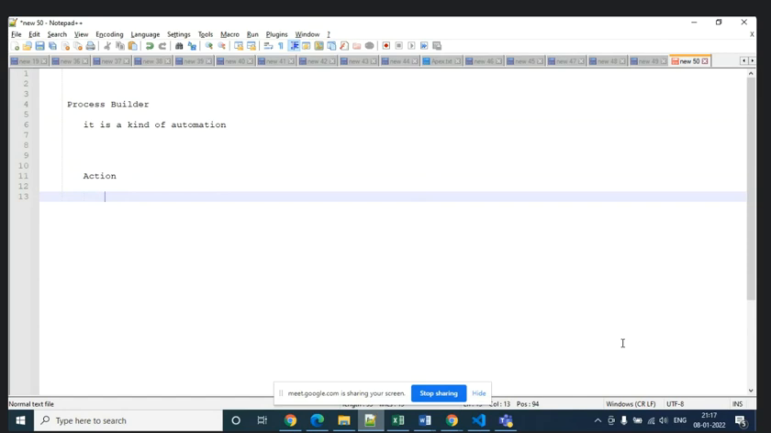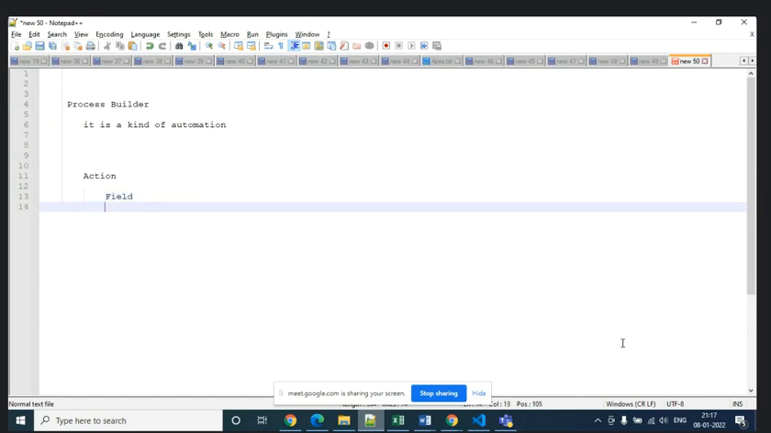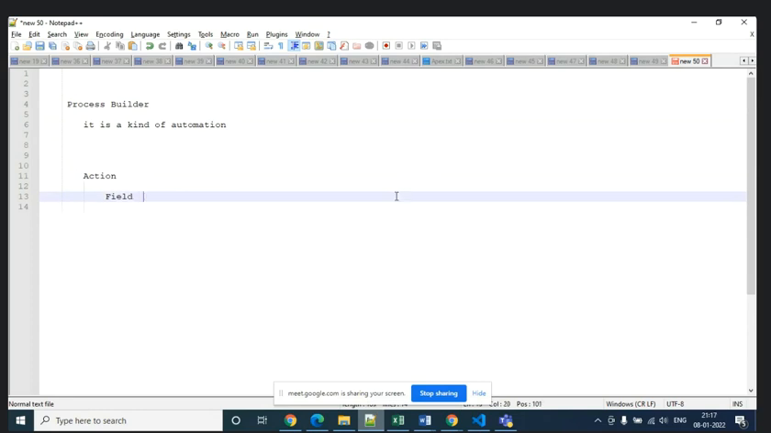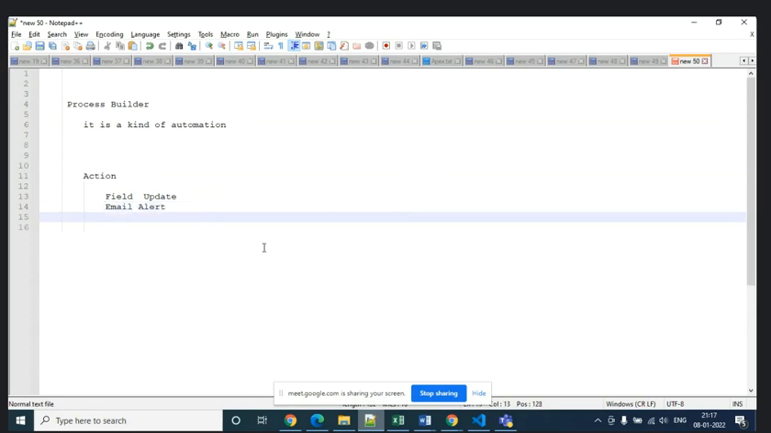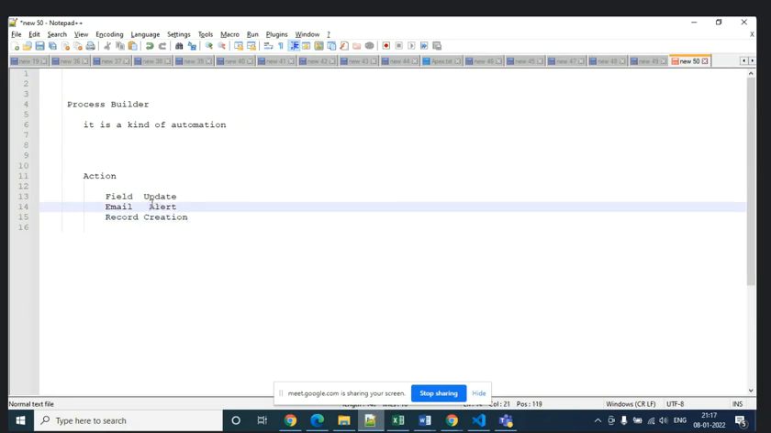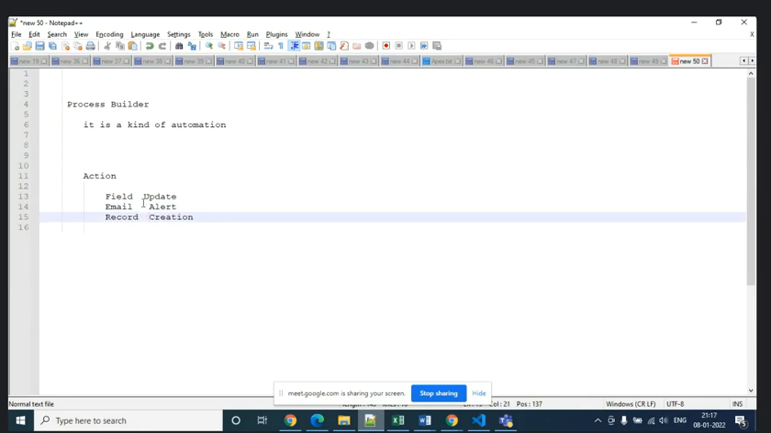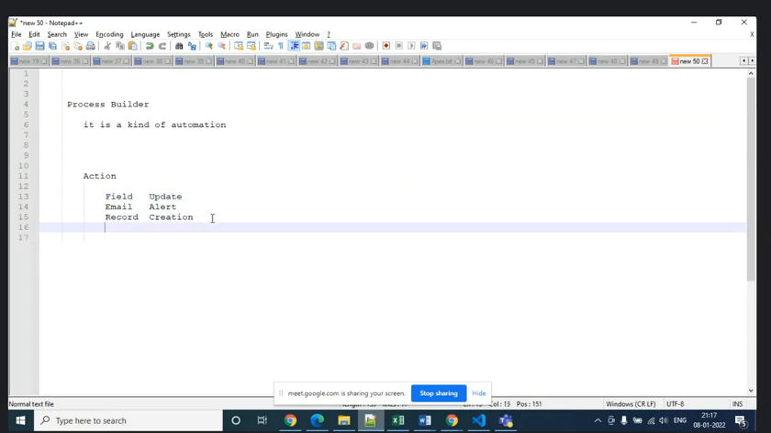In workflow, we can do the field update, task creation, email alert and all. Here, rather than the task creation, we can say record creation. In workflow, we can only create a record on the task object. Here you can target to create any object. In workflow, you can do outbound messages, but here you can't. But apart from that, you can also call an approval process.